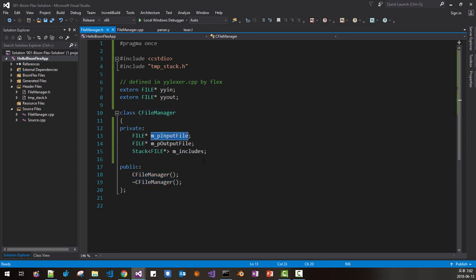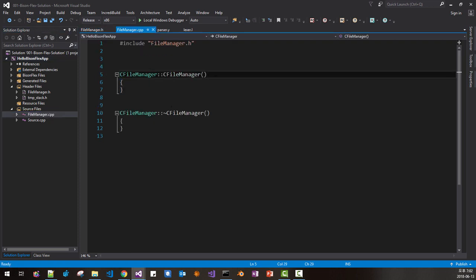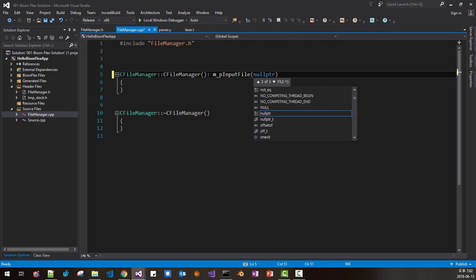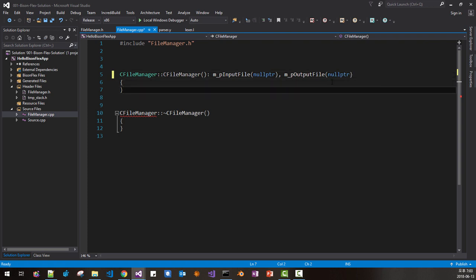Now first I will handle the input file. We need to modify this part because we added the two members here. Let's see here, double click it. MP input file null ptr, MP output file null ptr. We can actually do like this. Instead of using, or we can just do like this.